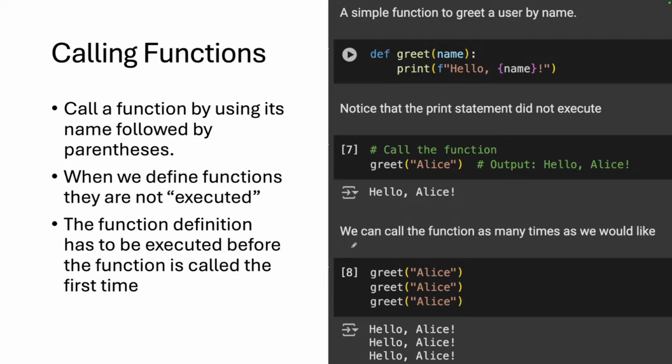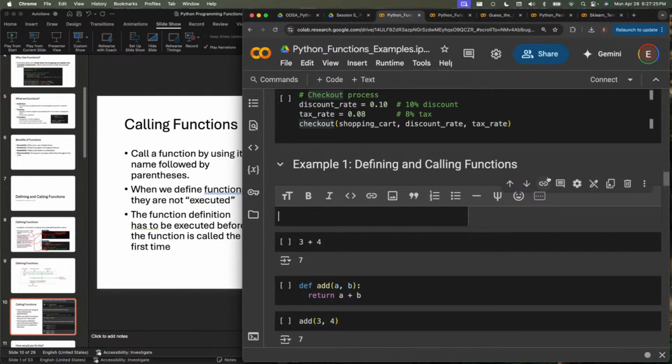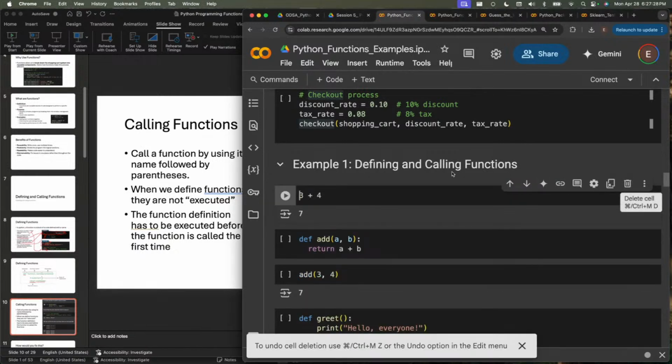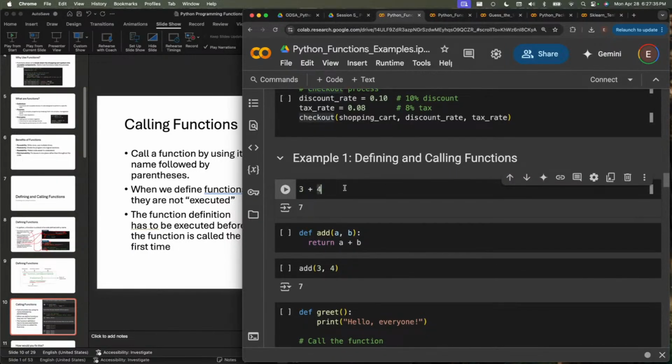Let me see if we have any notebook examples here real quick. Let's pop out of this for just a second. Yes, we do. Okay, so imagine we want to, for some reason, make this addition process of 3 plus 4 a function. And you probably wouldn't really do this, but this is maybe just a simple example I'd like to use here.